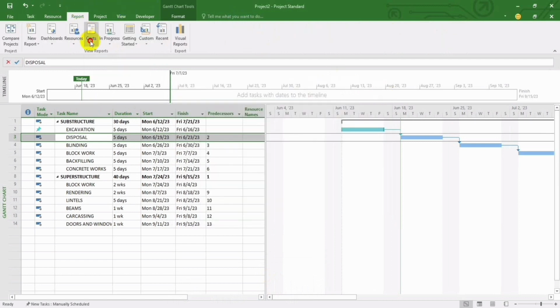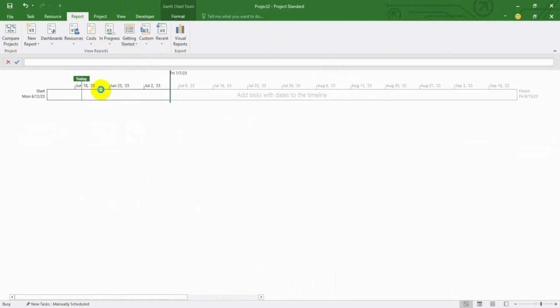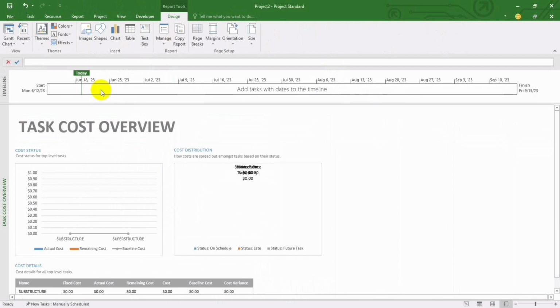Here, this is the cost feature. Goodness. Okay, so, all right, this is the cost feature.